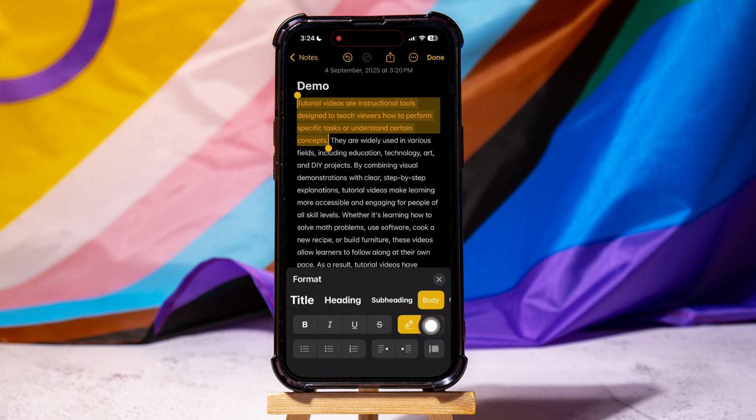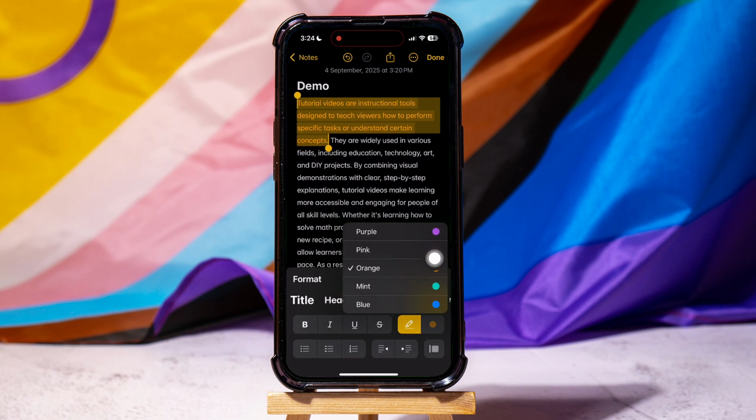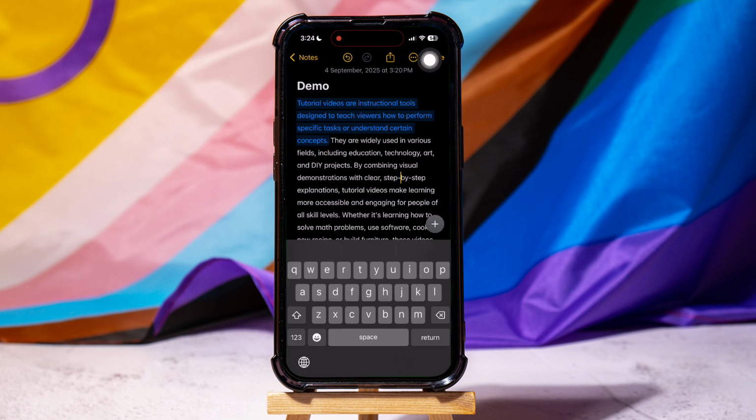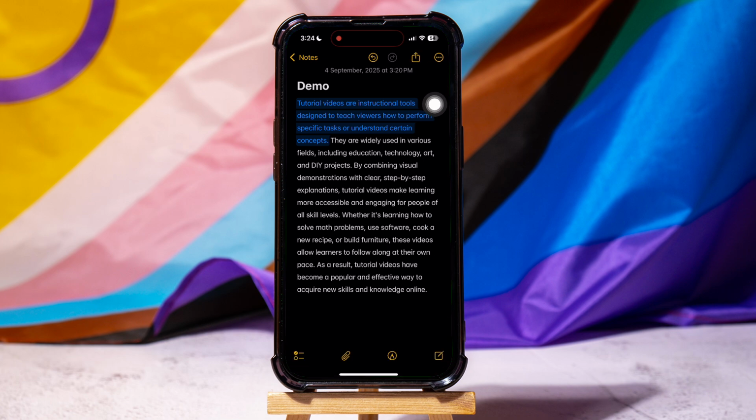You can also change the highlight color if you want. After that, tap on Done at the top right corner. Following these steps, you can easily change the color of text on iPhone.